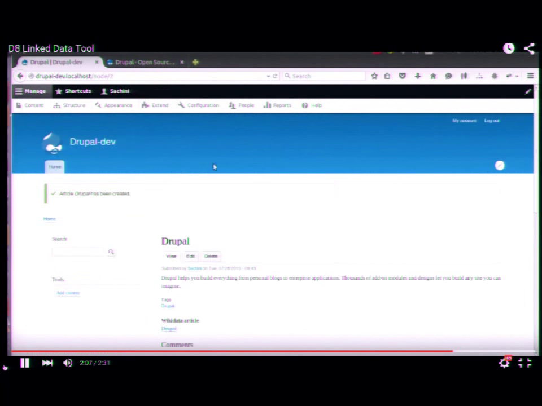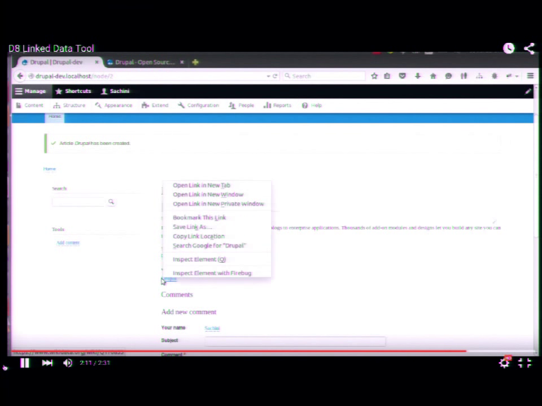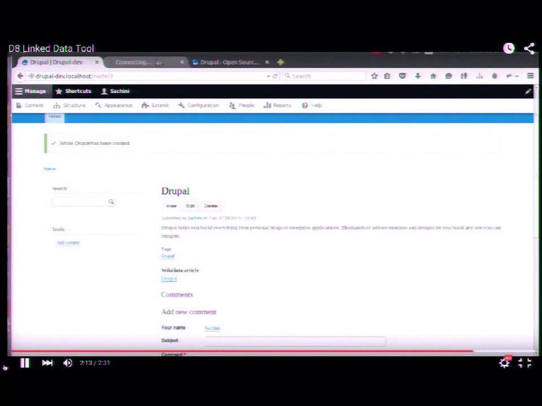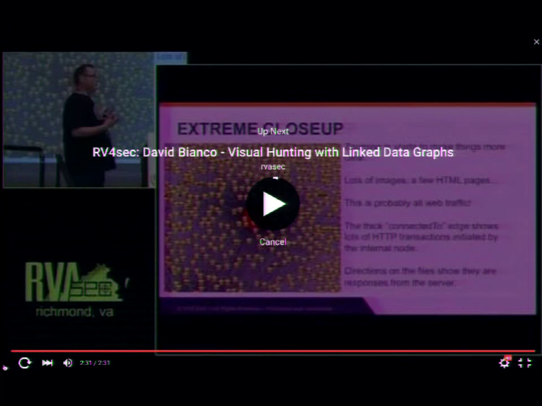So note the ID here, Q1. It's already gone, but Q1 something. That's the ID of the concept about Drupal in Wikidata. We support two providers of taxonomy right now: Wikidata, which is the next generation Wikipedia, if you wish, which is here. So here's the page about Drupal on Wikidata, and you see the ID here.